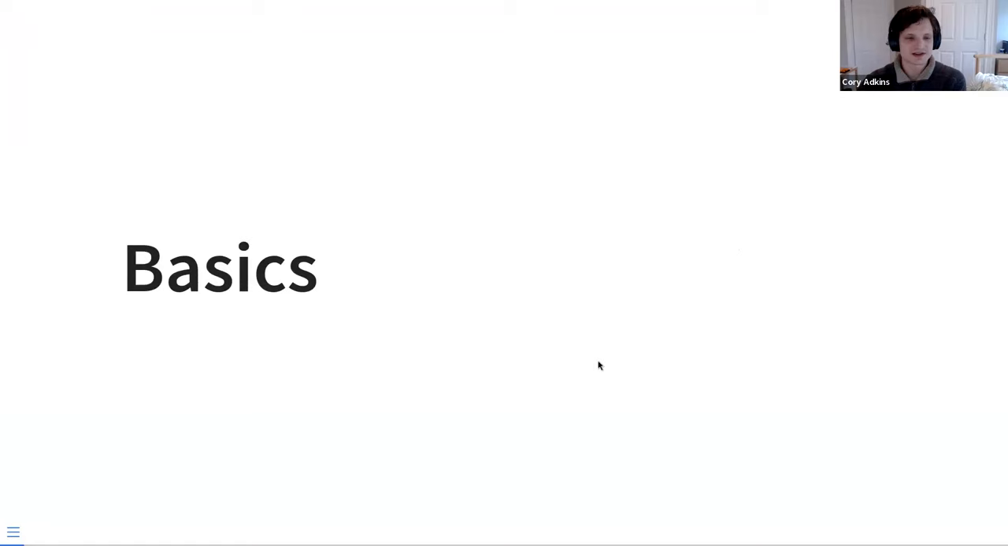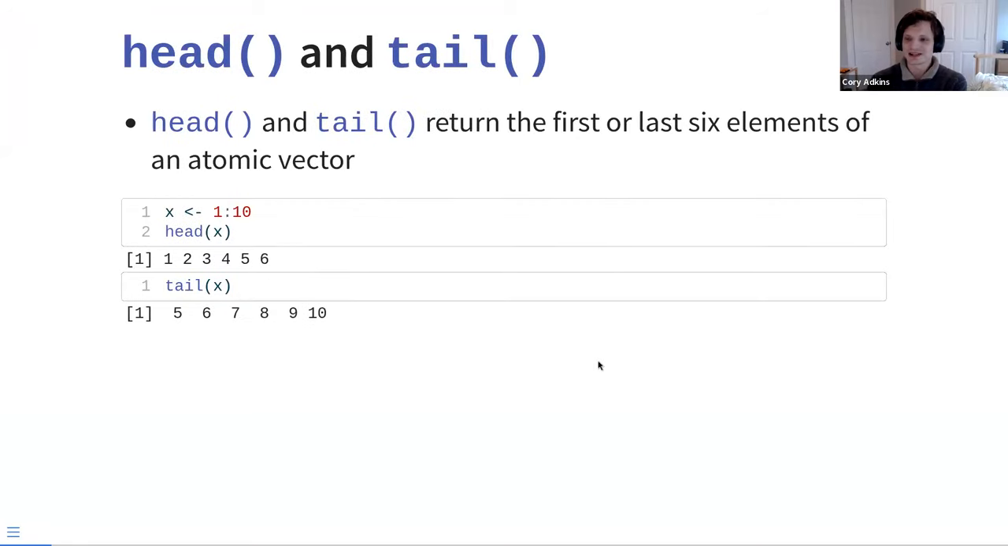So yeah, this chapter is about basically indexing, subsetting, and also functions that return indices. I would say a lot of the helper functions that it describes are functions that return an index that you can then use to subset a vector or something else.